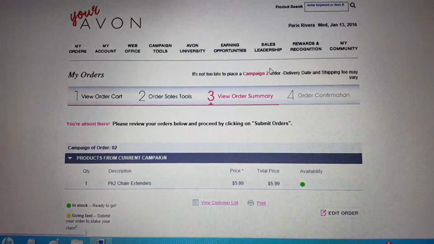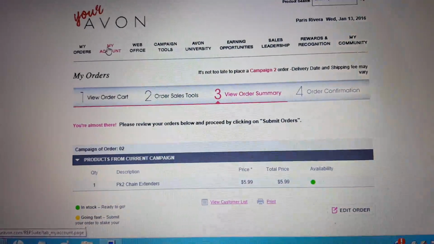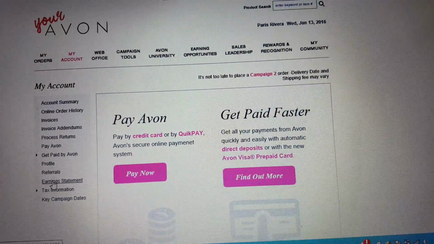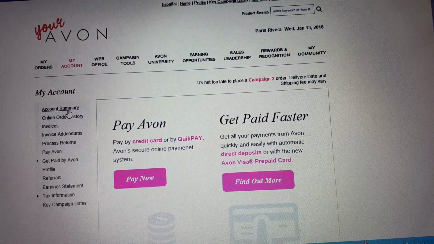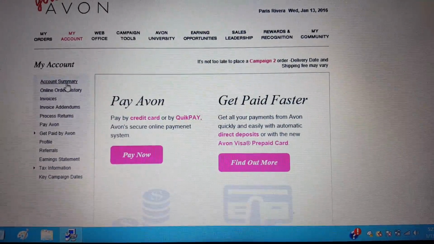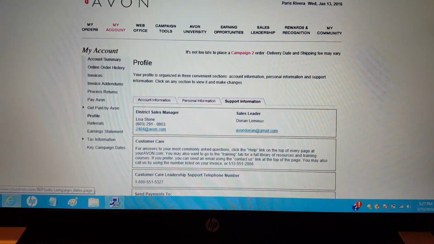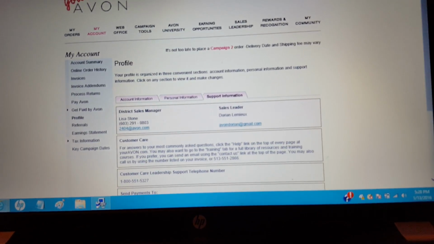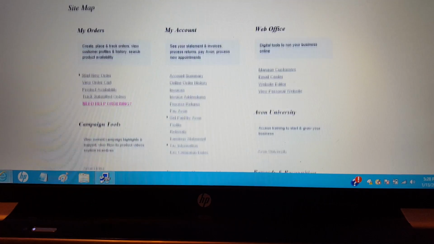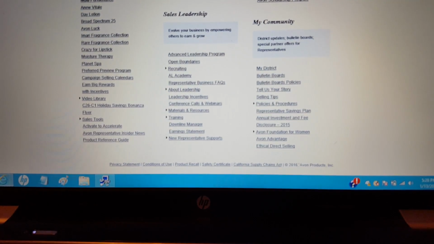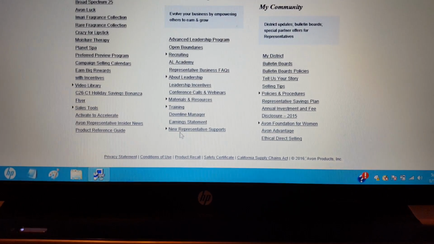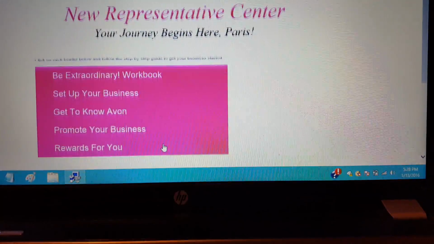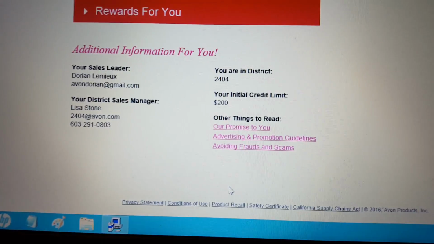So let me show you actually how to check your credit limit. So you're going to go onto the My Account tab, just in case you don't know. And let me see, I can't remember where it is. Account Summary, I believe. Give me 1 second. Okay, so it's not under Account Summary, so I'm going to go to Site Map, because I can't remember where it is. I think it's in the New Representative page. I'm going to go down here. Okay, so under New Representative Supports, let's see what that is. New Rep Center. Click on that. I think it tells you. Okay, yep. So here it says your initial credit limit.